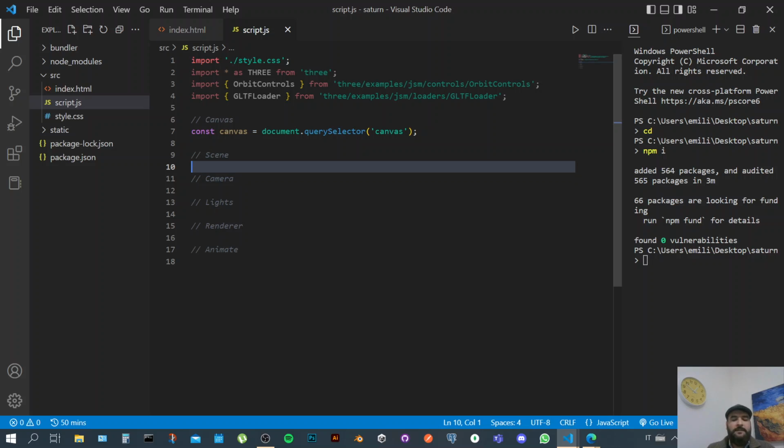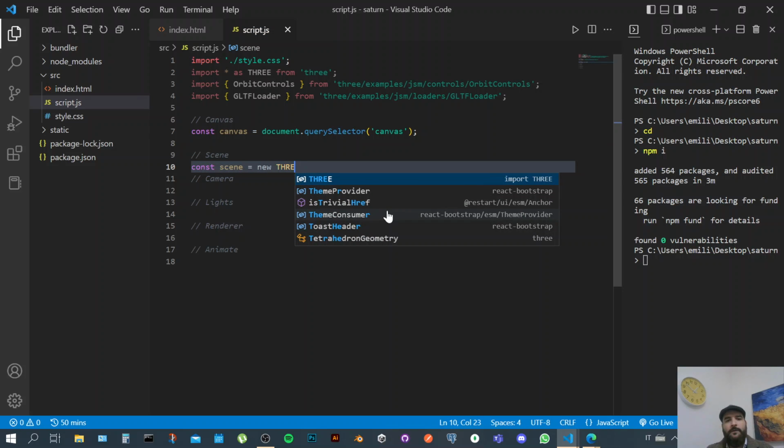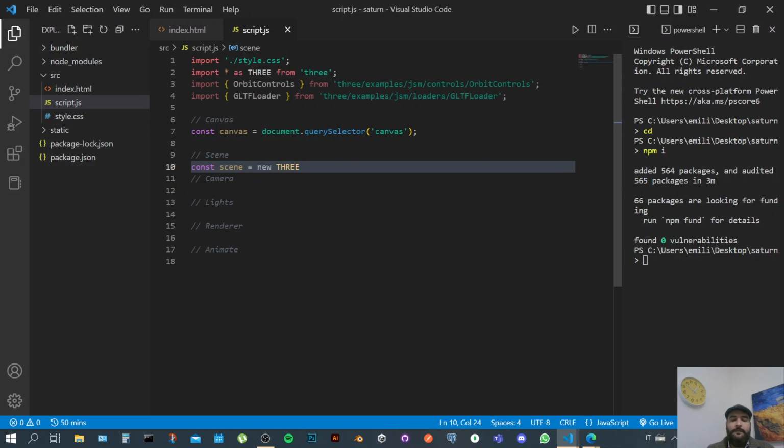For the scene, it's simple, const scene. This is our variable for the scene. And to create the scene is new THREE.Scene.